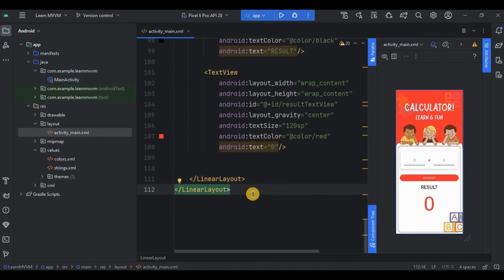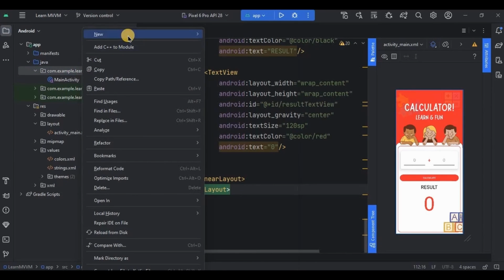This is where we will create different packages. See, inside com.example.learnMVVM, this is our main package. And inside it, we will create 3 packages, that is model, view and viewModel, right? So to create a package, right click on it. Click on new package.